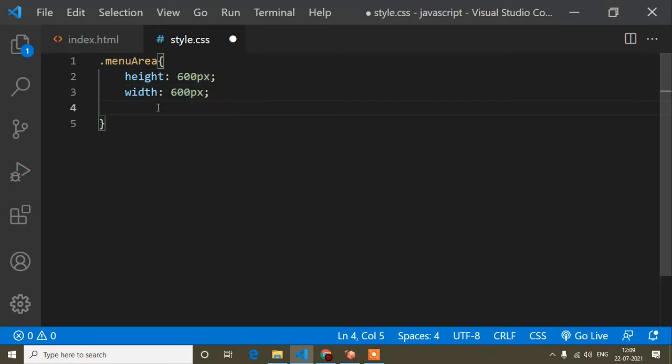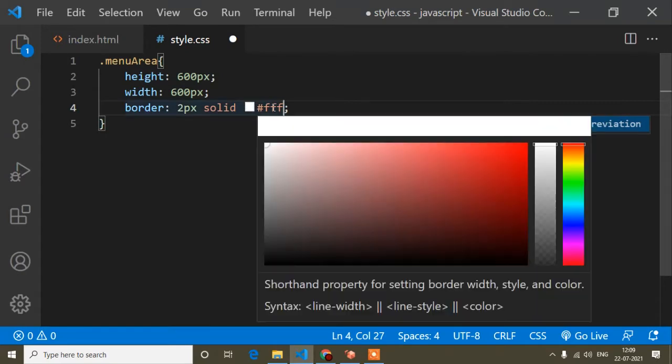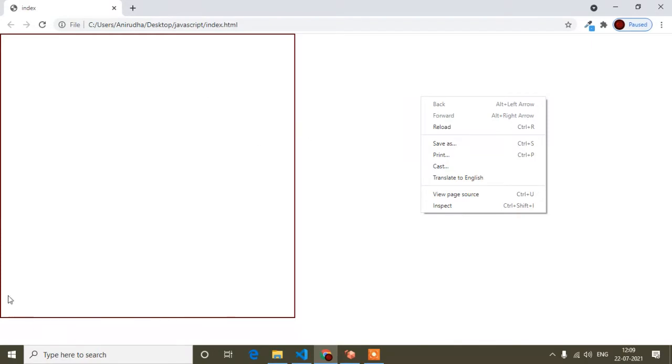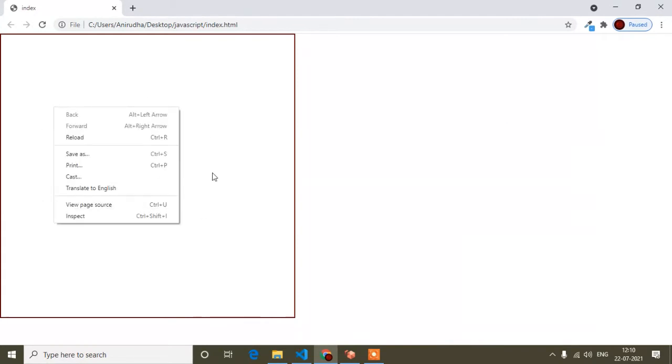Now I will write a border, so it will be easy to understand the area. The border color I will change to this color. Okay, save, and now if I refresh, you can see this one. Now guys, when I right click inside this area, at that time I will open our custom menu, the context menu. If I click outside this area, the default one will open, but when I click inside this area, I will open our custom menu.